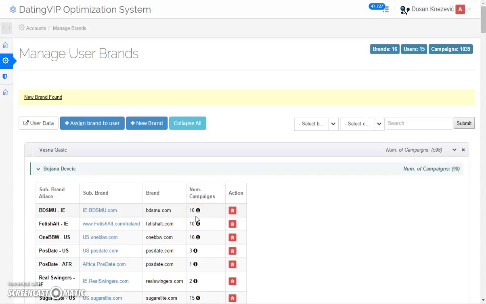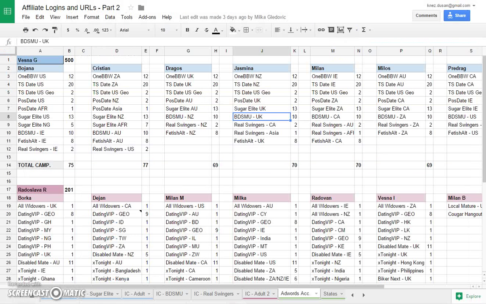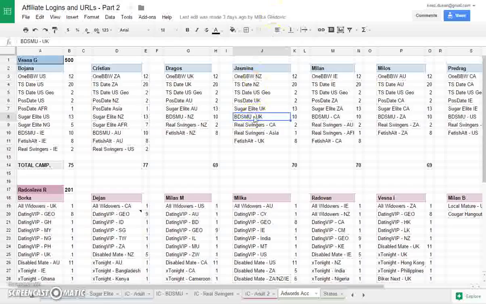This is our new Manage User Brands interface section within our dating web optimization system, which basically covers the new affiliate login docs that we have. This document was a real game changer because it introduced a completely new way of making the campaigns and of how the team members are in charge, instead of the old system where they were referring to particular accounts and campaigns.